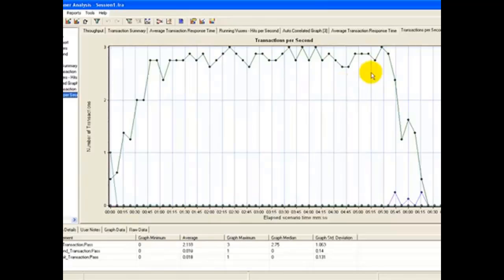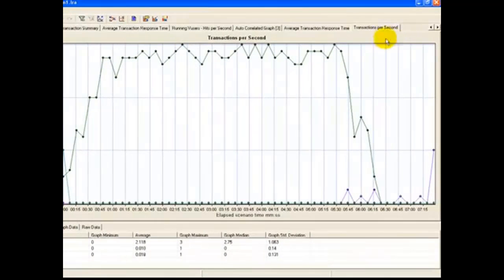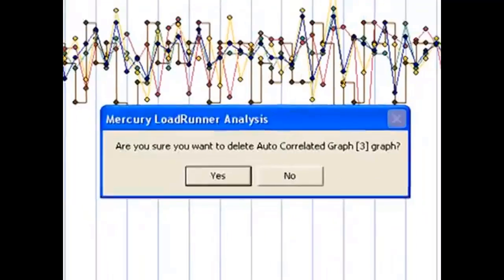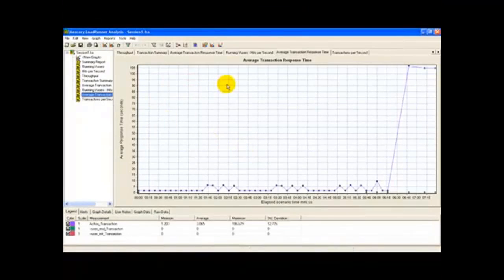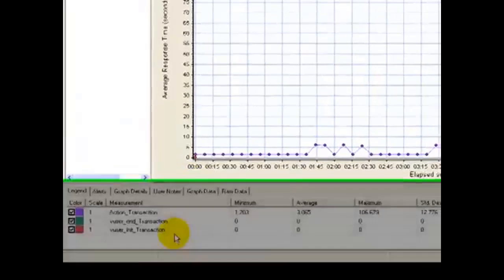The graph is open in the background. It's reflected in the tree view as well as in the main pane. If I have too many graphs open, I just select the graph, click delete, and the graph is deleted from the display. Mind you, it's not deleted from the graph results folder, it's just deleted from the display. Towards the bottom, I see a legend of the various graphs.